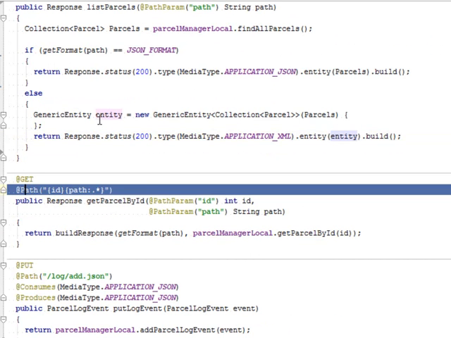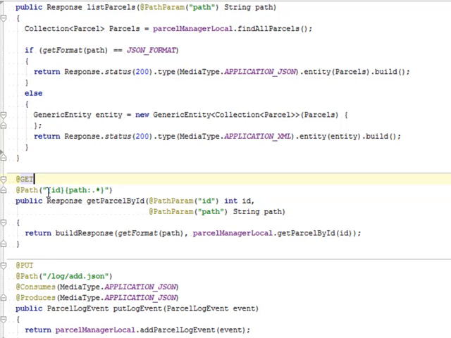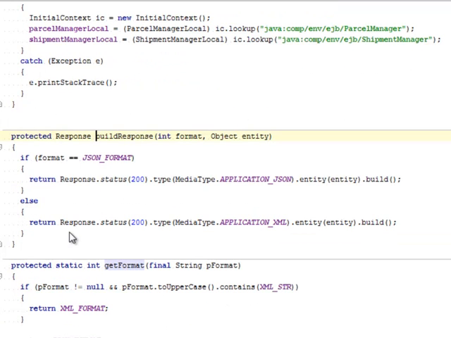Here, I am retrieving a specific resource. I have two path parameters, one for the ID of the resource that I would like to retrieve, and one that specifies the format that I would like returned. Since this is a single object, not a collection of objects, I have a helper method here to build the response for me. Let's take a look at that.